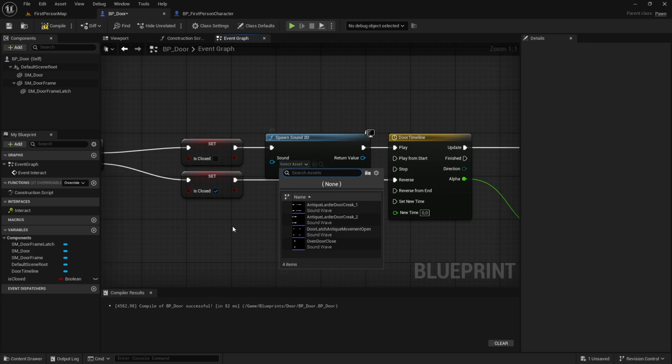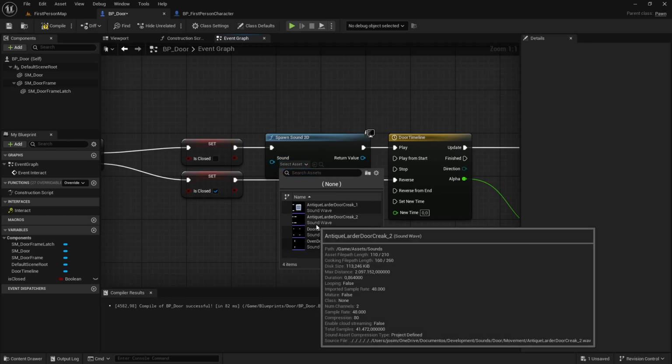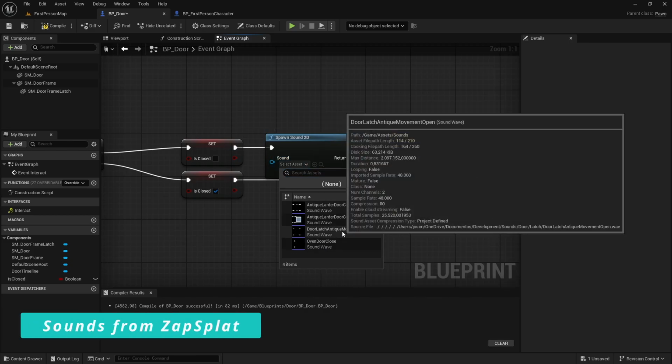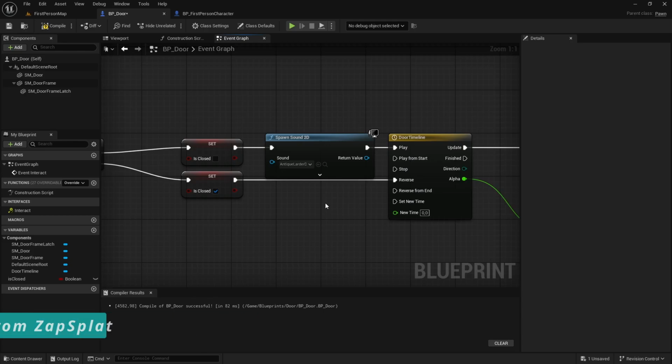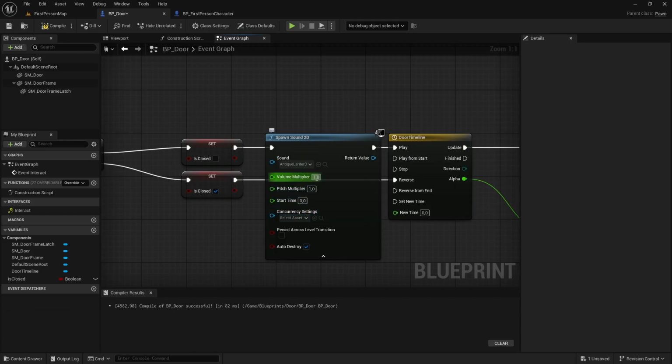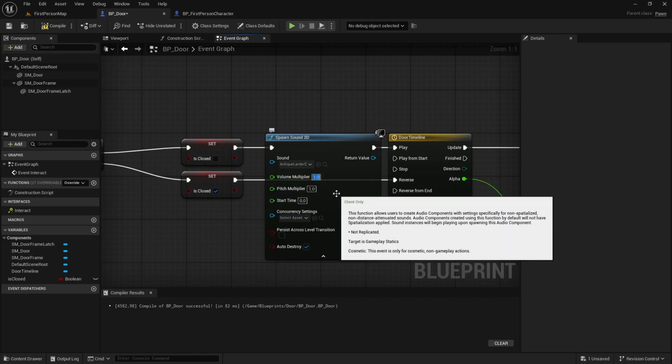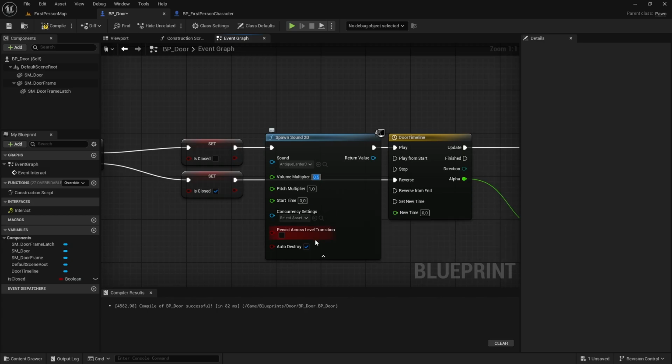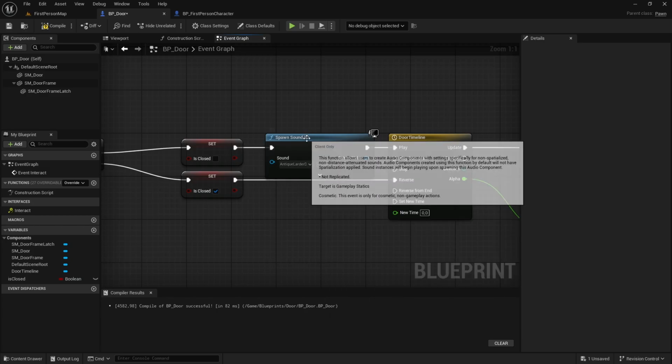So here in the sound, let me just select the correct one. So I have this one and this other one. So let me select the first one here. I will change the volume multiplier to 0.5. And now let's do the same for the false here.